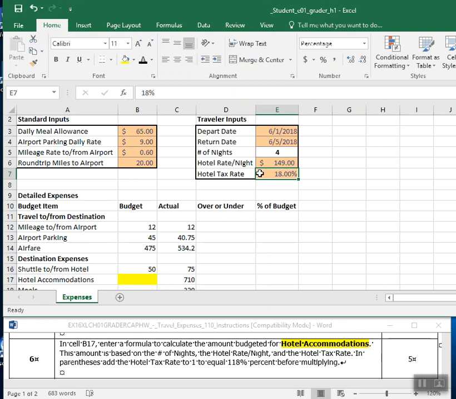So let me walk you through that formula. This is probably our longest one for today. We'll hit equals, and then we'll go E5, which is our 4 nights in the hotel. And now we're going to go shift and 8, which is our asterisk for multiplication. And then we're going to go times E6, which is our $149 a night to stay in the hotel.